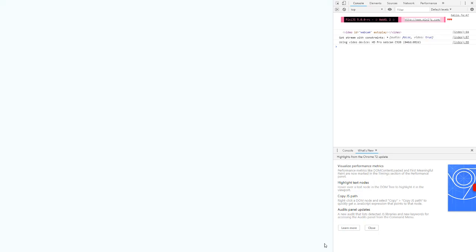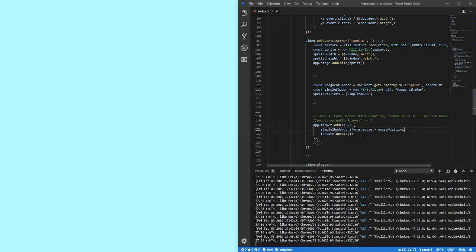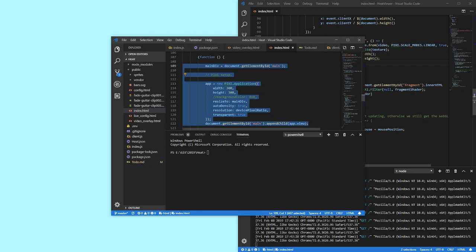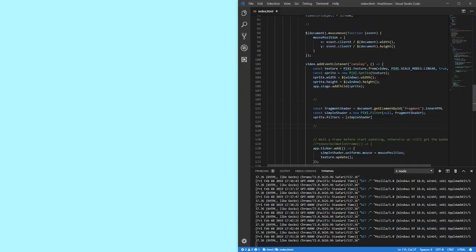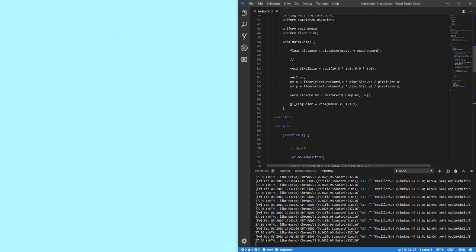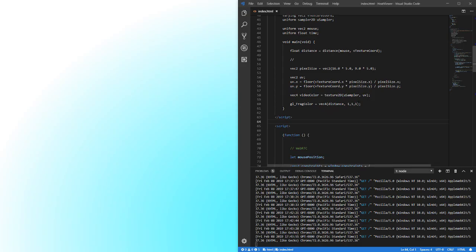Okay, yeah, see that? As I move my mouse down here, red is getting a value. Okay, so that's good. Now we want to do something like, let's go back to using distance there. And this should make kind of a halo sort of thing. Yeah, see the falloff when I get into a corner, like how far I am. So that's good.